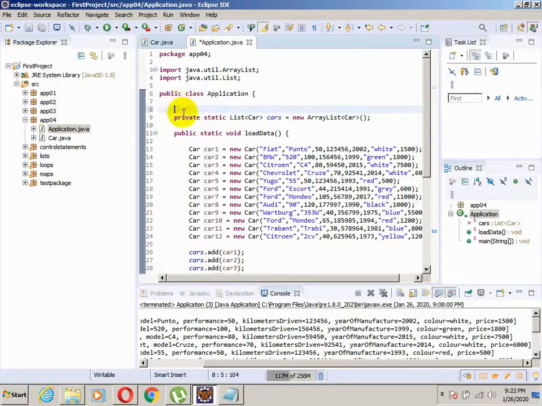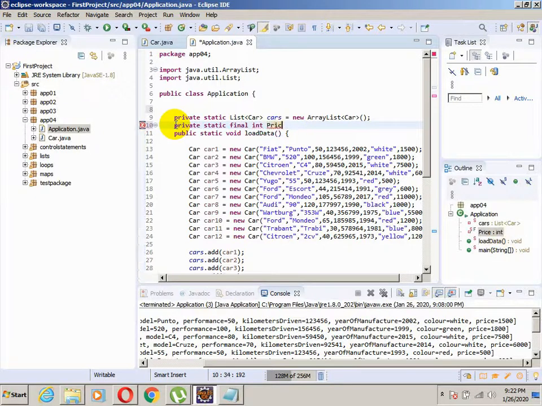We can put it here: private static final, and it will be an integer. For example, it can be price, and we will write it in caps lock. For example, price wanted or price limit equals 5,000.